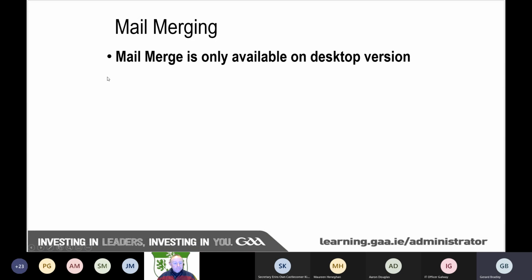Now, it's only available on the desktop version of Word. So we'll talk about Word. It's only available, not on the web version. The GAA supplies every club officer that is listed out of the, I think it's 6 or 7 accounts they get. But this will not be on the web version that's available. It'll be an installed version you may well have on your own computer at home.